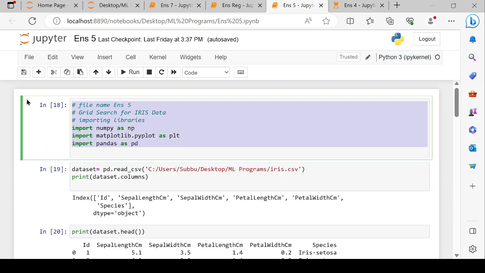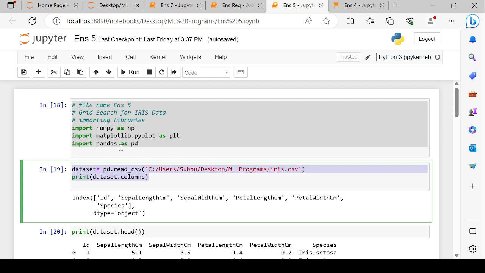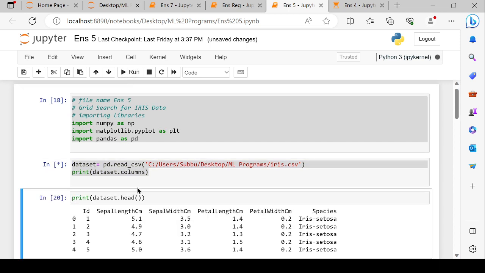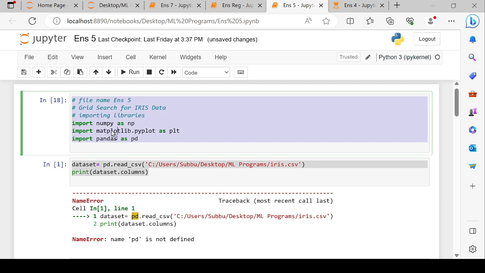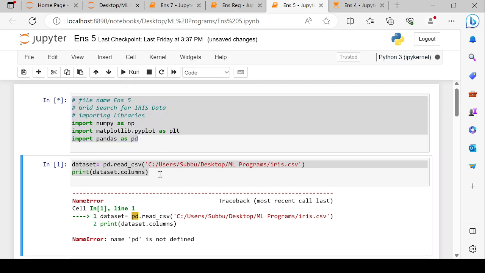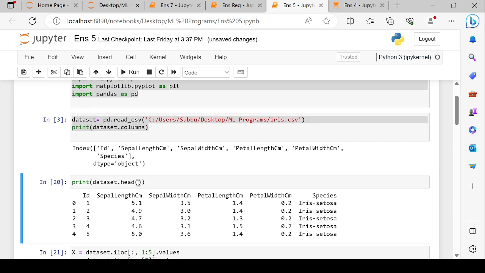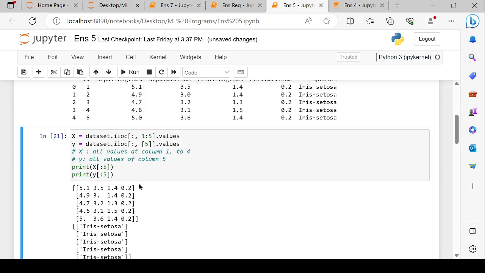So import the algorithm, import the libraries. This is the IRIS data set. Oh, sorry, I didn't do it properly. I shouldn't be in a hurry. These are the heads. This I did not execute, but I'm executing it.